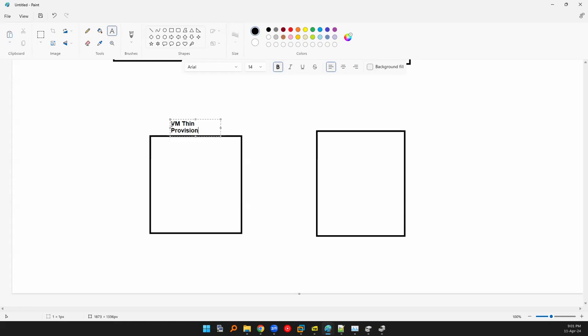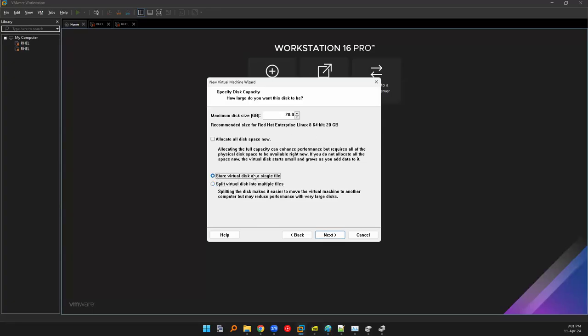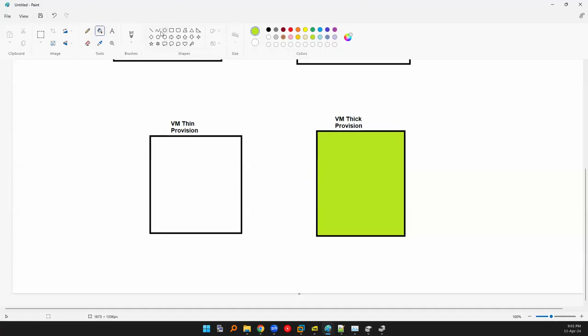Thin provisioning. Basically, it's very easy to understand. Let's say the same 20 gigs. The whole 20 gigs will be allocated up front if you are using thick provisioning, which is this one: store virtual disk as a single file. So right away, if I click next and create, or when the OS is booted, it will create the whole chunk of 20 gigs as writable. And the next one, gradually it will increase based on my usage. So let's say I install and I'm using only 1 gig.